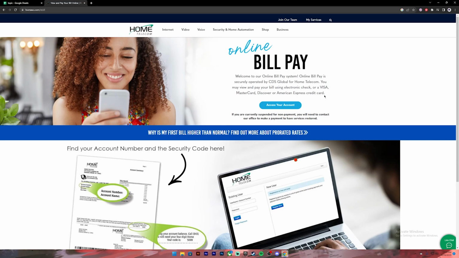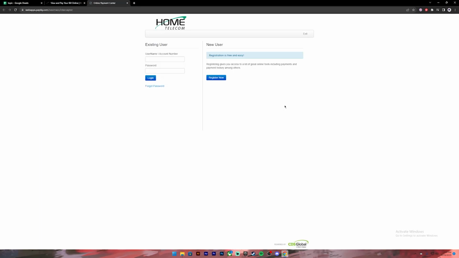On this page, you'll have to click on access your account button. Once you click on it, you will get to this login page. On this page, if you are a new user, you can click on this register now button to create a new account. And if you already have an account, go ahead and enter your username or your account number on the first box. And after that, enter your password. And in case you don't remember your password, you can click on this link to recover it. Once everything is set, you can click on the login button and you'll be logged into your Home Telecom account.